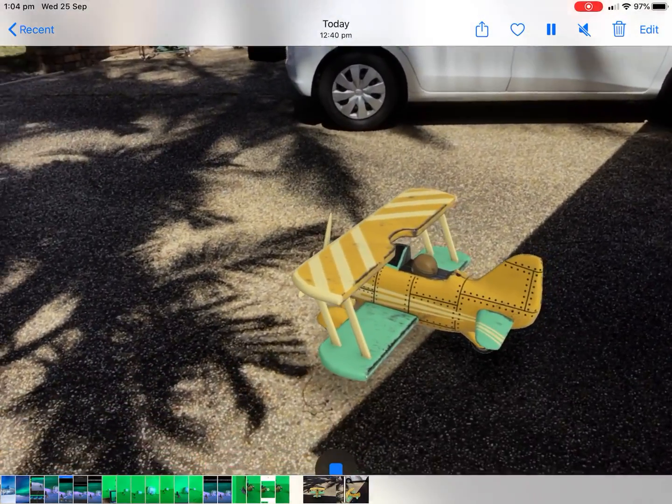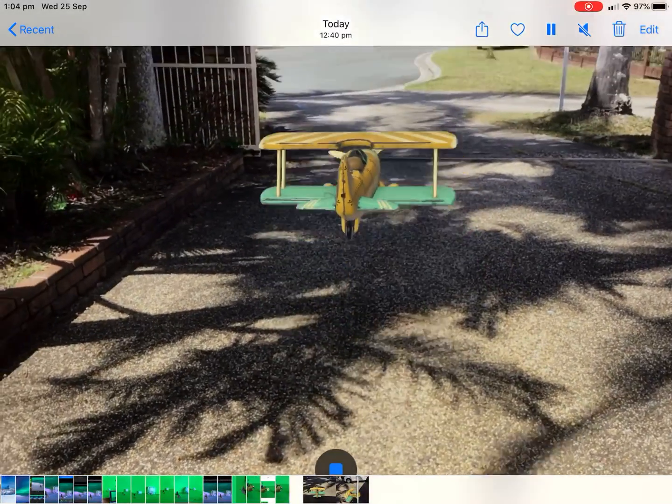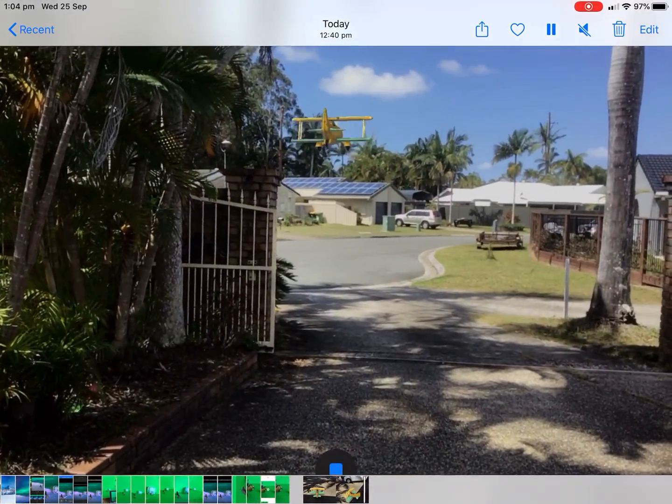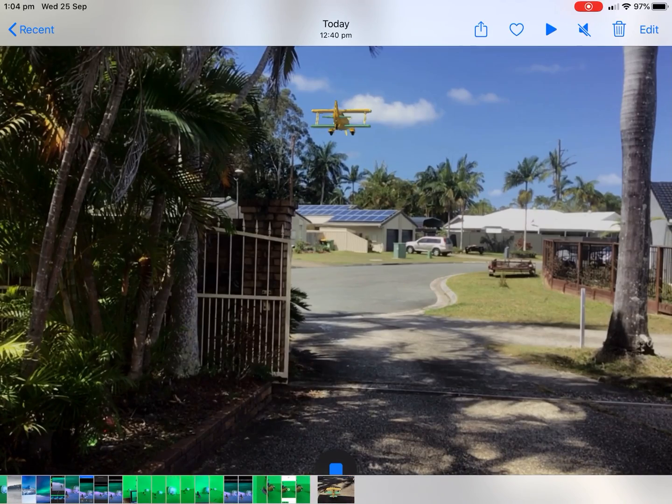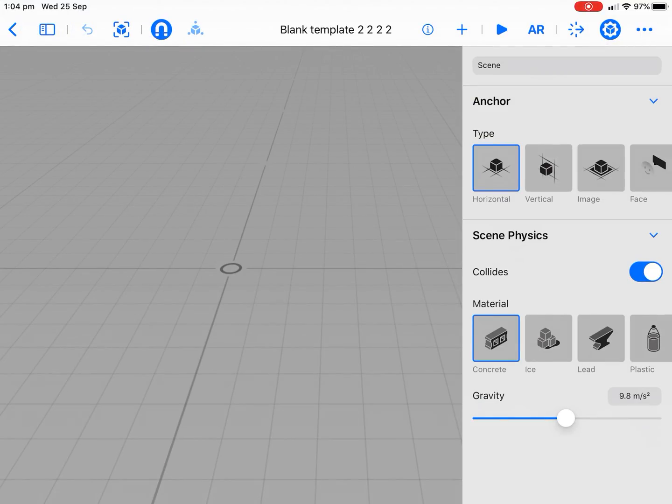So we're going to have a go at making this in Reality Composer today. A fun little takeoff of a plane. We're going to go through the basics and actually go through a full tutorial. So I'm going to open up Reality Composer here.